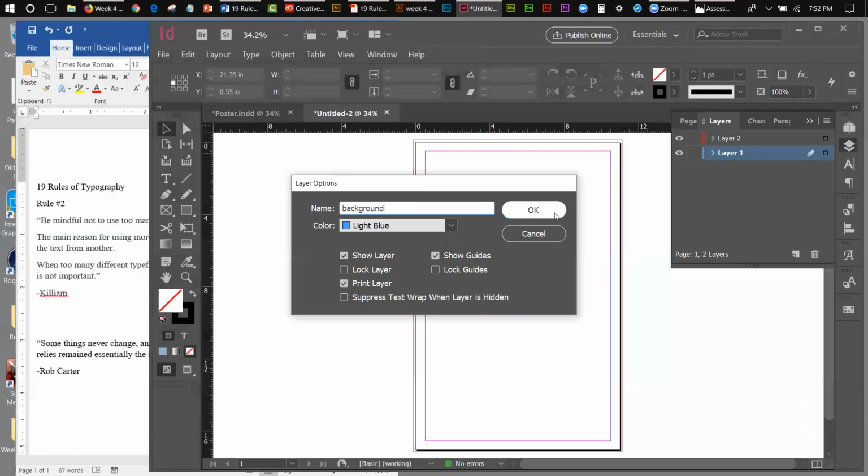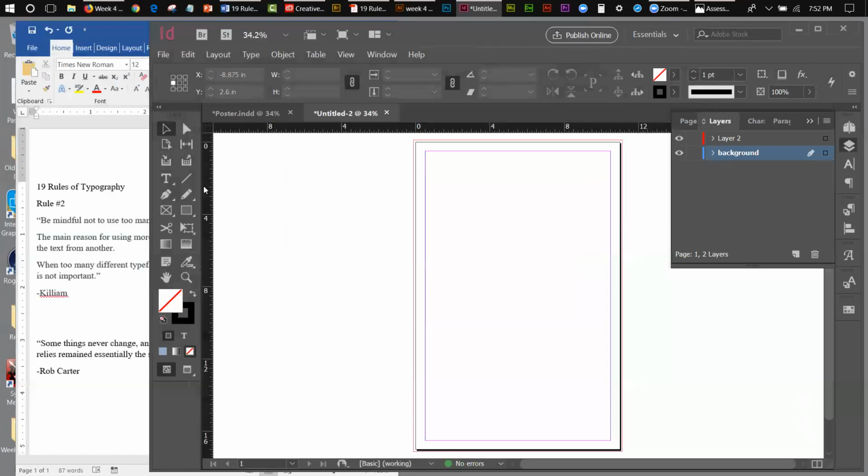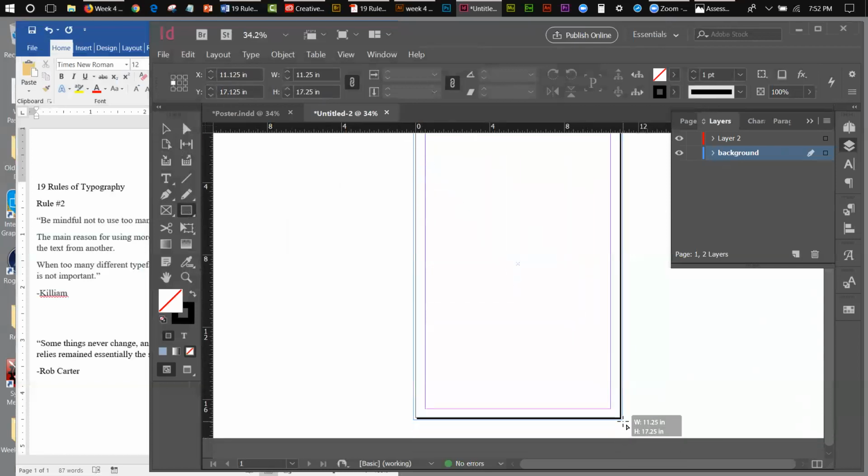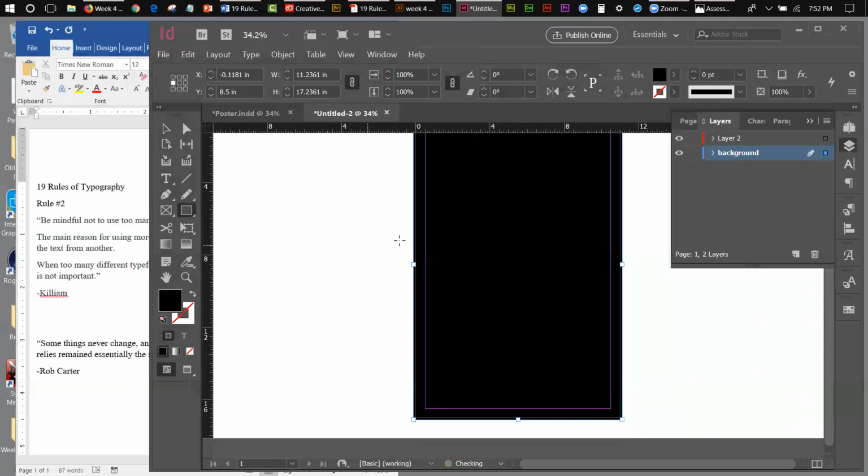Background layer. Now, on my background layer, I'm going to create a shape, and that shape is going to bleed all the way around. So I'm going to take that shape all the way out to my bleed lines, all the way around, just like that. And I'm going to fill that with black. So now I have a background.